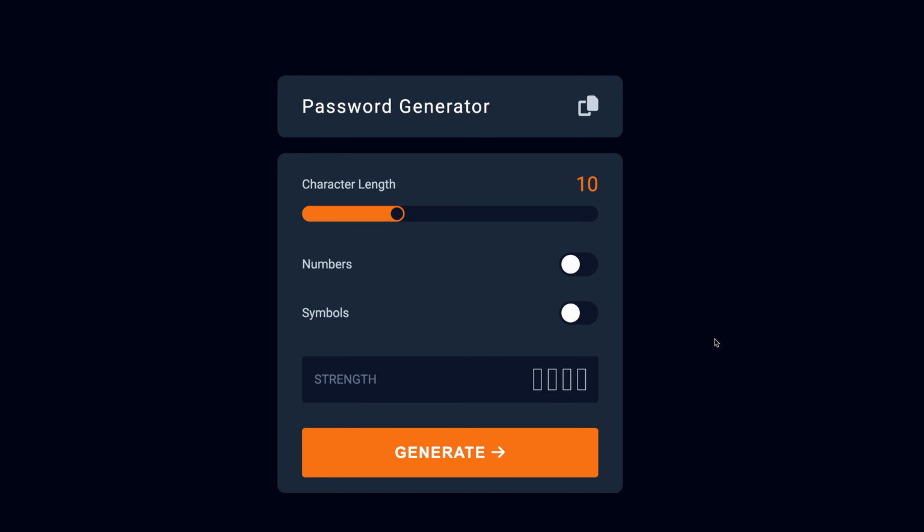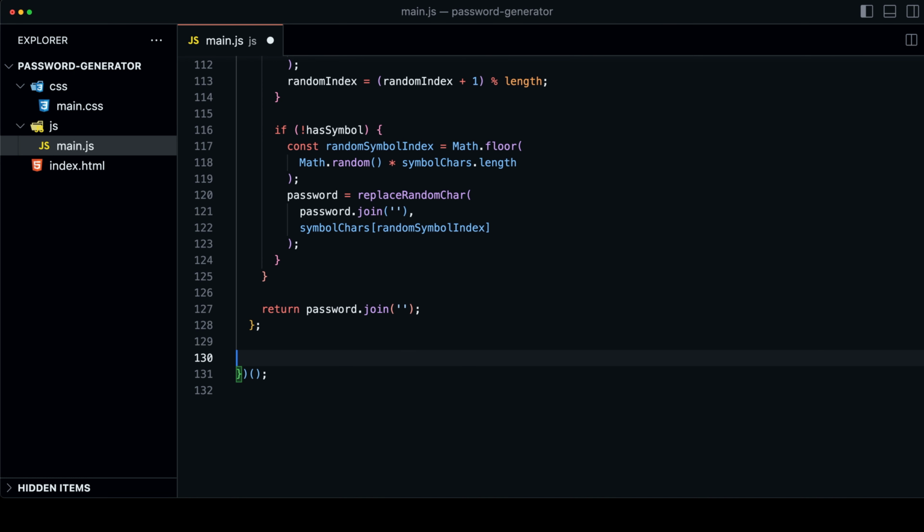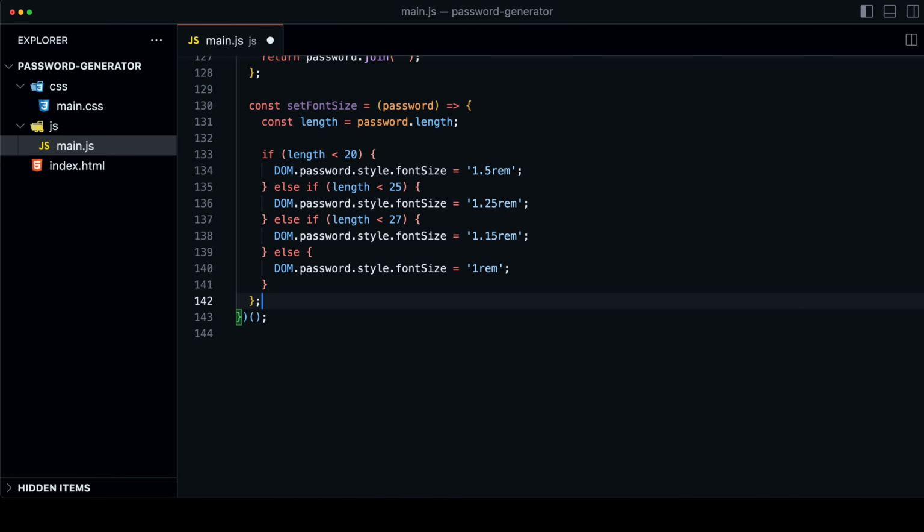The password generation process is now fully functional, but if we generate a new password of 30 characters, it will overflow inside the top bar. Let's fix that by setting the font size on the password based on its length. Create a new function called setFontSize. It's pretty straightforward. The font size is updated by assigning the appropriate value to the style.fontSize property of our password element inside our DOM object.